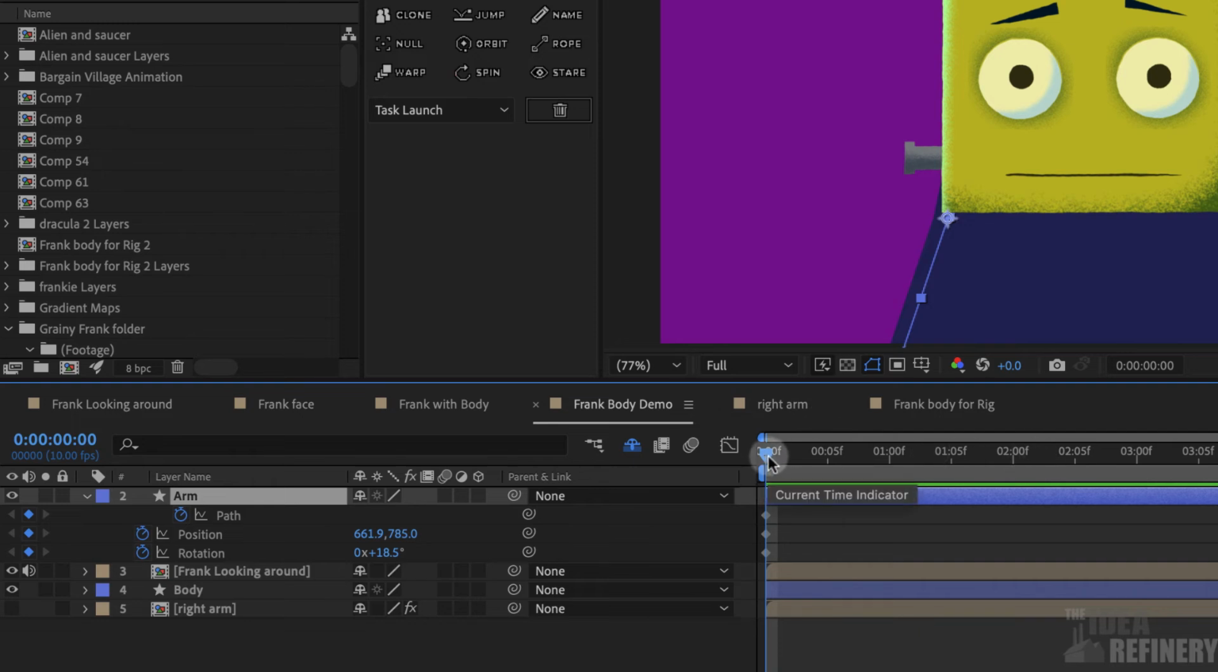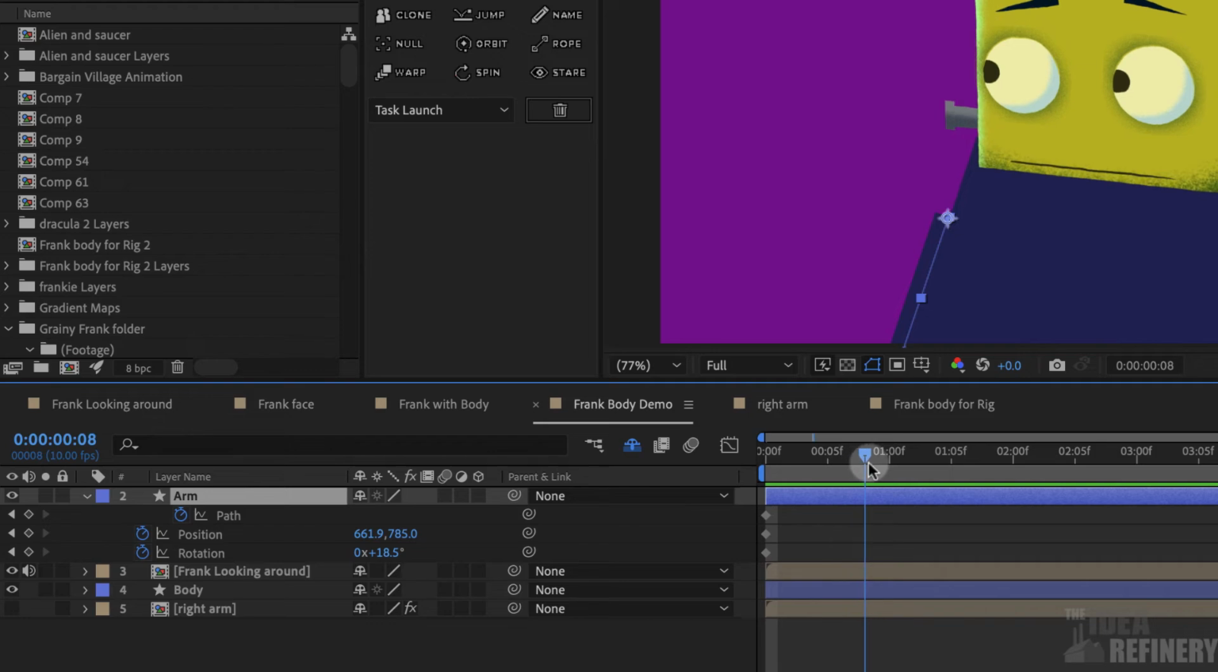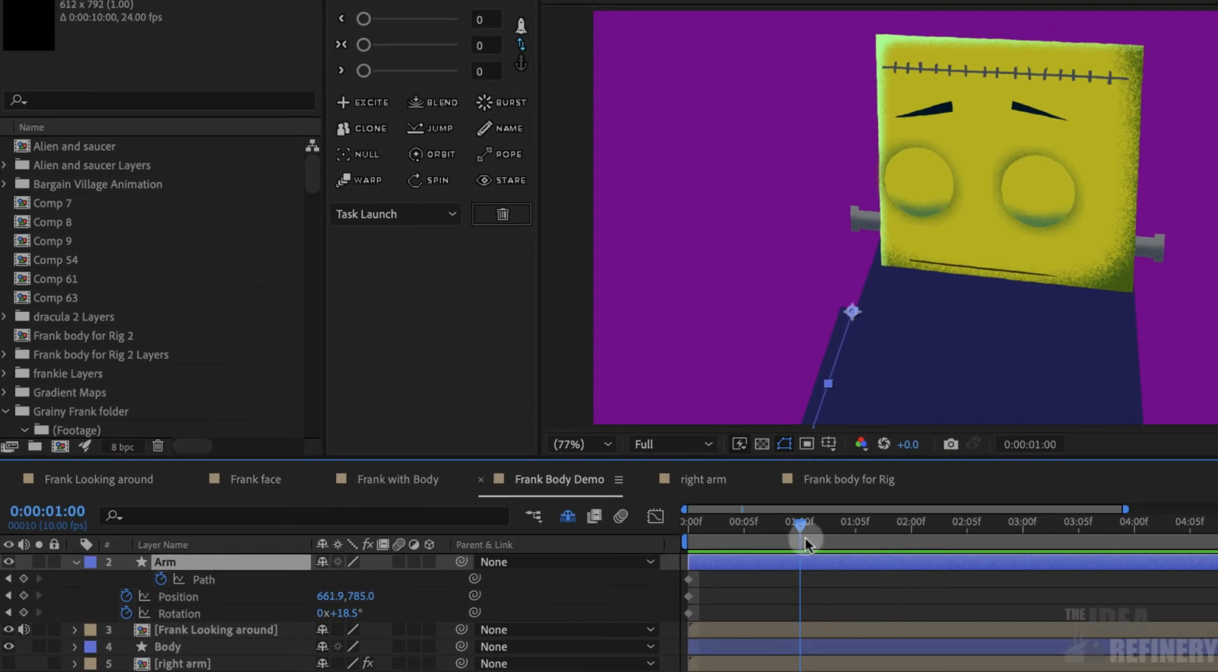Okay, with those keyframes at the beginning of my timeline, I'm going to click on my current time indicator, and I'm going to move to the point where Frank is just at the end of his move looking to his right.